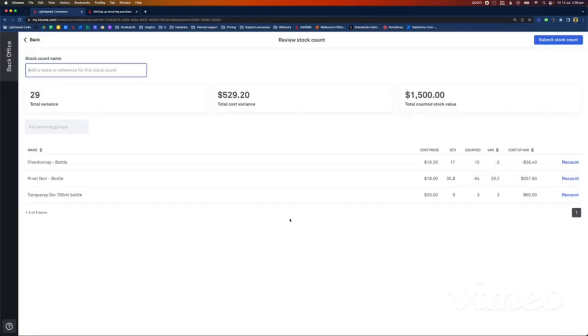And here I've got a bit of a debrief before I submit. So that's great because it gives me an opportunity to recount, for instance. So I see my total variance, the total cost of variance, my total counted stock value. So here I see all the items that I've stock tagged: Chardonnay, Pinot Noir, tank origin, cost price for each, quantity. This is the quantity that the system was expecting us to find, and counted is what we've counted. And then therefore you can see the variance here and the cost of variance.